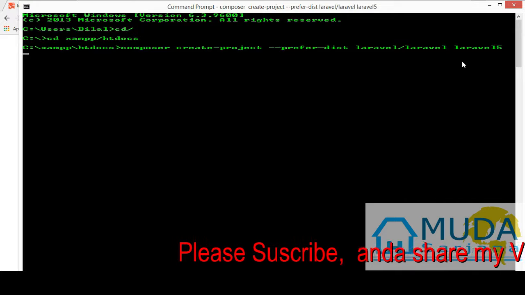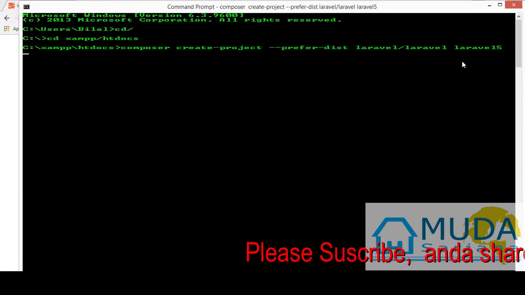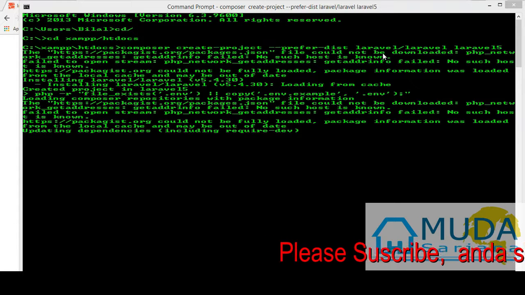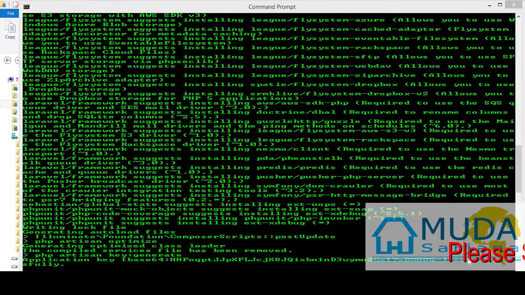And now this installation process may take 10 to 15 minutes depending upon your internet connection, because it does require an internet connection. So right now I'm pausing my screen and I will come back after this installation gets completed. And now when you see the success message on your command line, it means that your project is ready.